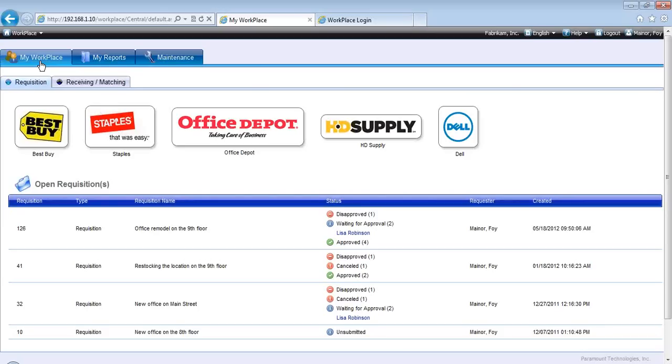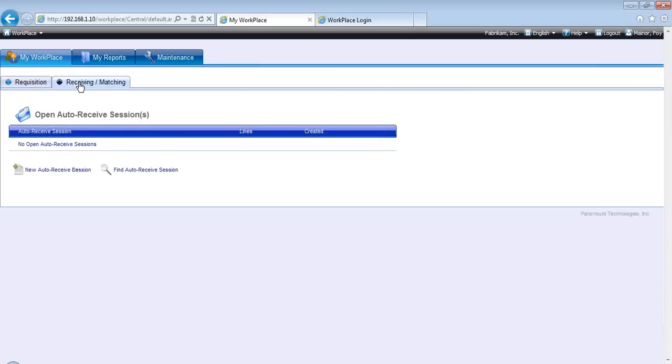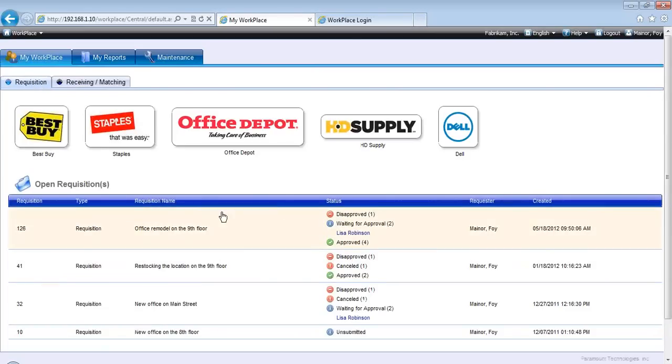But the important thing to note is that we have the functionality assigned to this user based upon their setup within Workplace security, and FOI, which is the user we're logged in as, has the ability to requisition and also has the ability to receive. So we break out that different type of functionality onto different tabs. That way, as soon as you log in, you can immediately go to the area that you want to work in, and we also leave ourselves plenty of real estate on the screen for additional information and additional details.